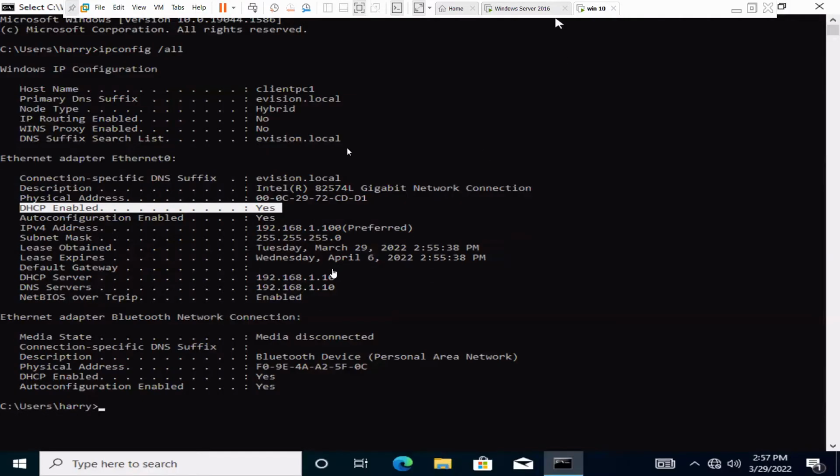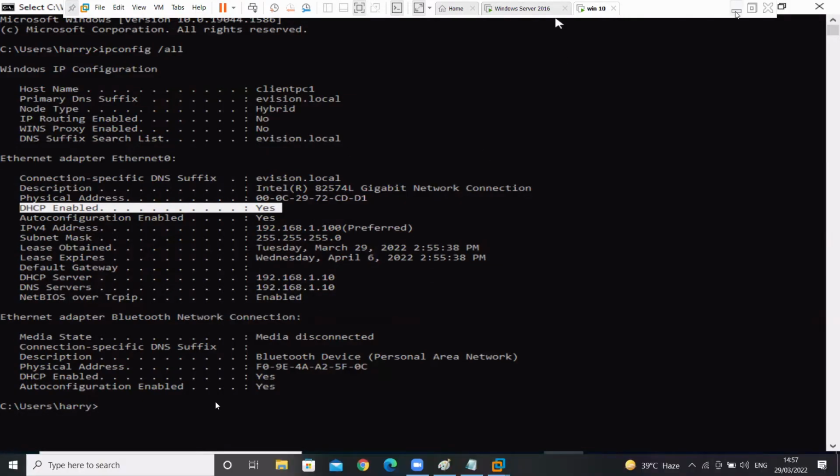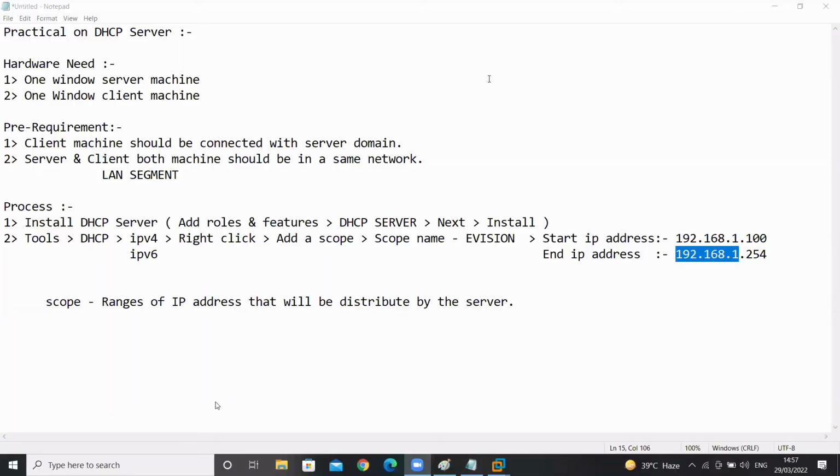So in this way, any client machine is getting an IP address from a DHCP server. And guys, we are not able to see the process within 1 millisecond. That's why we are not able to see how the IP is going to change, how the machine is getting the IP. We have done the process, it happened.